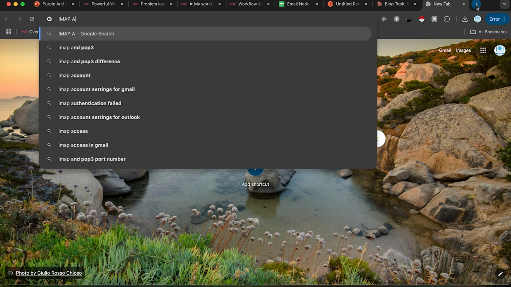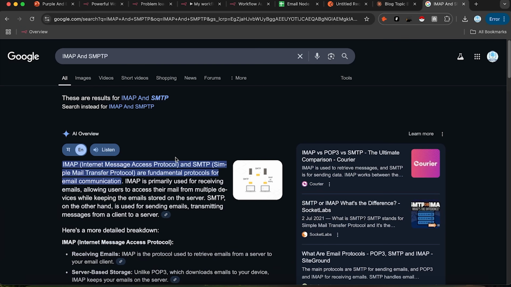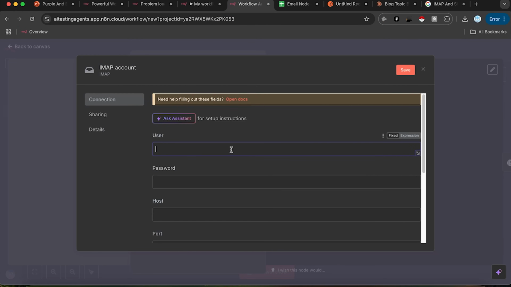IMAP and SMTP. Every provider, Outlook, Gmail, they all have different ways to enable IMAP and SMTP. I am fortunately on Hostinger, and Hostinger already has this enabled. So under user, I'll type out my email, which is shreyas@rapidxai.com. This is my work email.